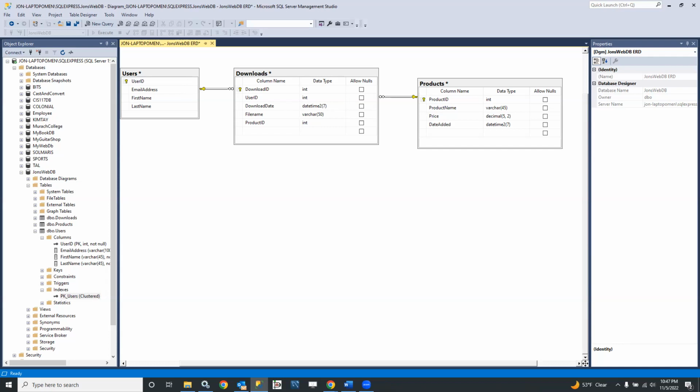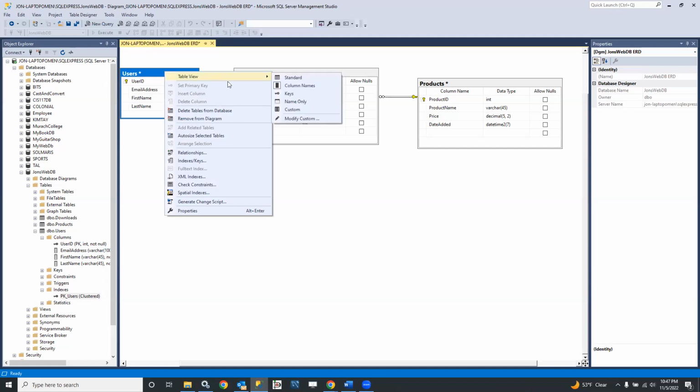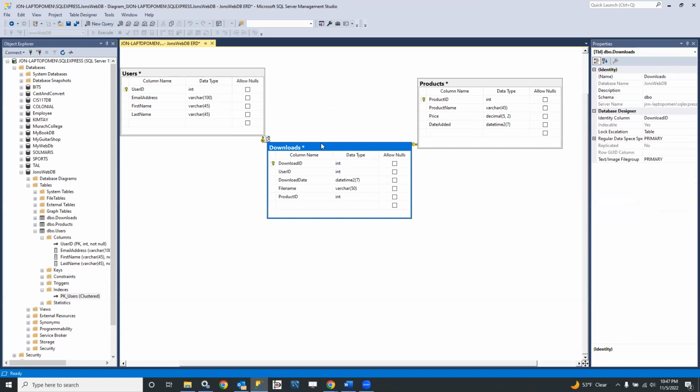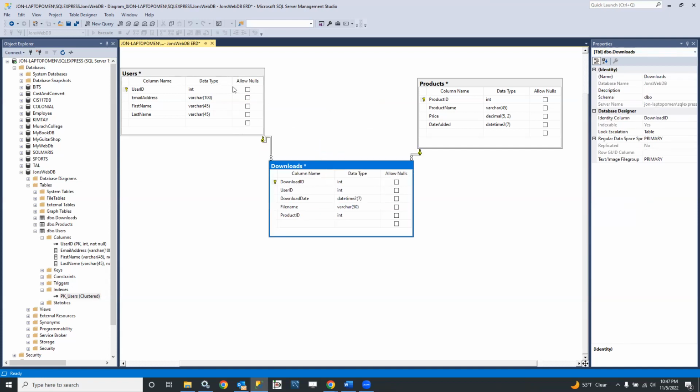All right, number 5, define the columns so none of them allow nulls. We did that when we first created them. Let's change the view here on the table to custom and make a little bit more room. And we can see that it's all no nulls. Good, that's what we want.